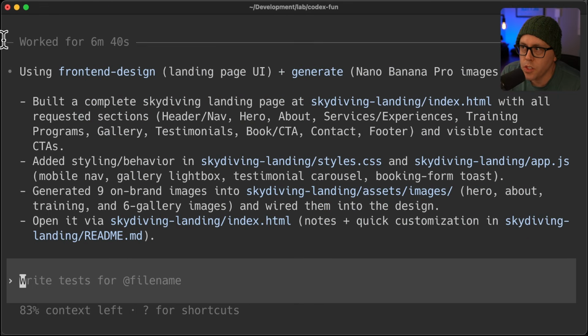All right, so it finished. It worked for 6 minutes and 40 seconds. It created using the front-end design skill and the Nano Banana Pro skill, and it created skydive landing index with the requested sections, styled it, and generated 9 images. And we can go ahead and open this up and see what we got.